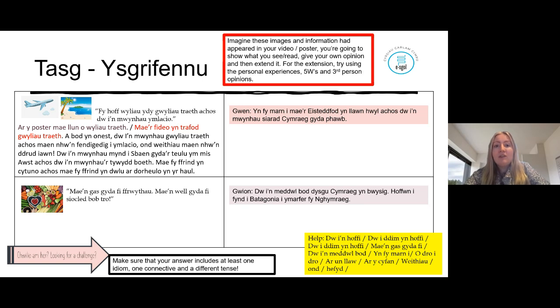And what's your favourite? Beth ydy dy hoff chocolate or beth ydy dy hoff ffrwyth? Okay, what do your friends think? Do they have the same opinion of you? Neu ydyn nhw'n anghytuno? Do they disagree? And the last one on this screen is Gwion.